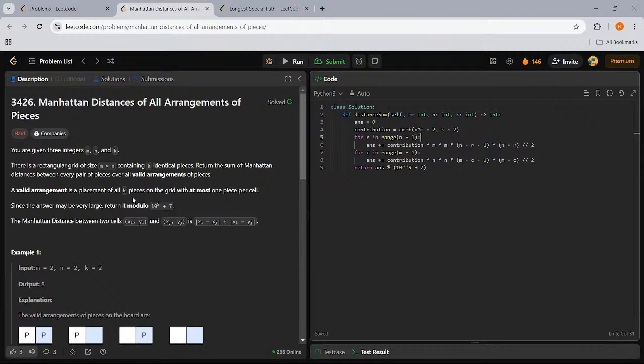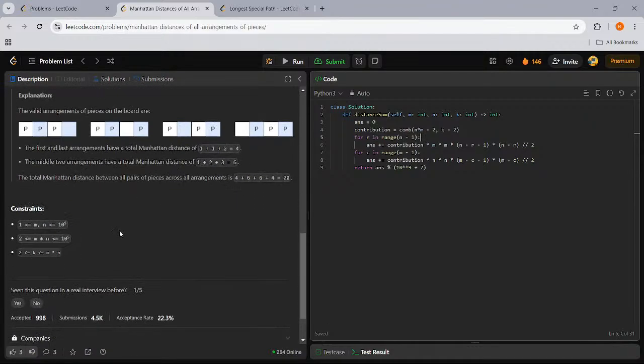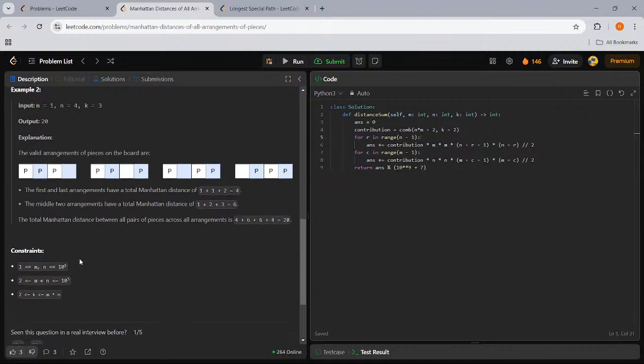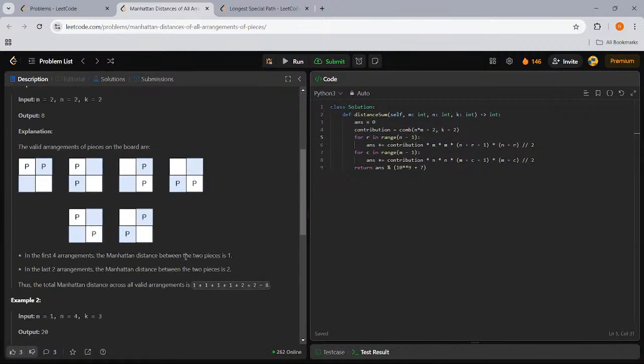And finally, as they had said that the result can be large, we have to simply return the result modulo 10 power 9 plus 7 to avoid overflow and to satisfy the given constraints. What are the constraints? We'll just see it again. 10 power 5, 10 power 5. Okay, m into n will be less than 10 power 5. K is less than m into n, and m and n are less than 10 power 5, and both are at least 1 and 2, respectively. So we'll go for this.